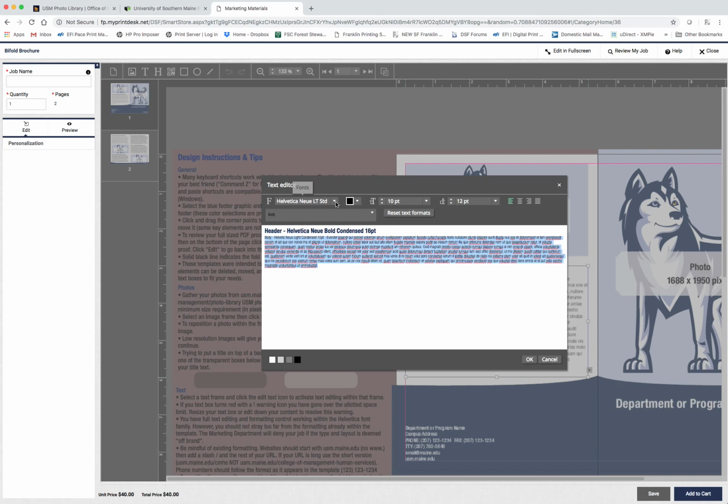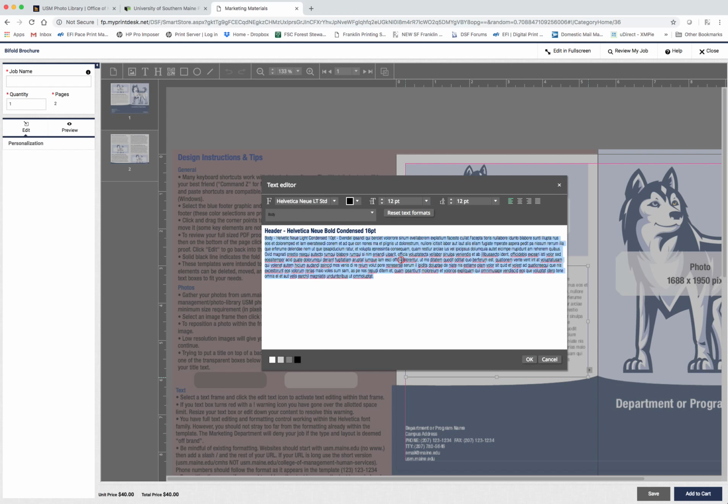So we can change the font. You are limited to the font family Helvetica. This is to keep your piece on brand and consistent with the artwork established by the University of Southern Maine Marketing and Brand Management Department. So you do have some options there, but they are fairly limited to keep everyone on brand and pieces looking consistent. You can change the size of your type.